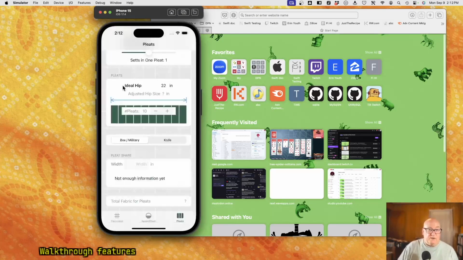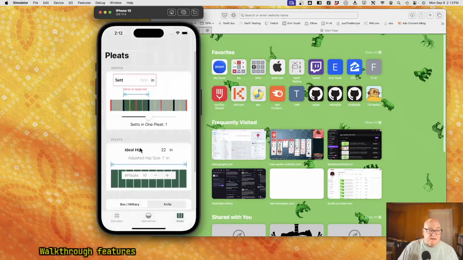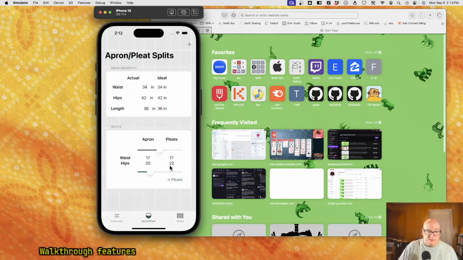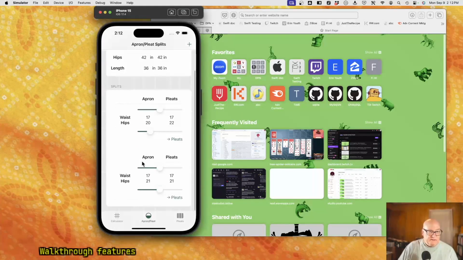Okay, and then we can go to the pleat designer, and we've copied in from here the chosen hip size. Now, I do have a way to make more of these. Basically, a person wants to make multiple scenarios.